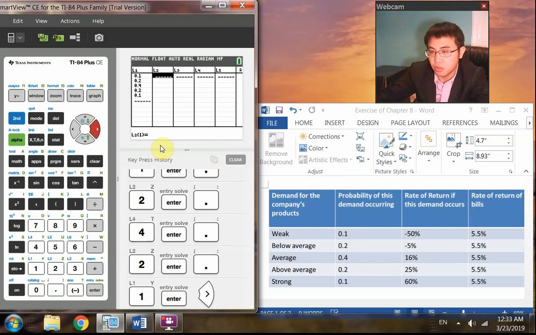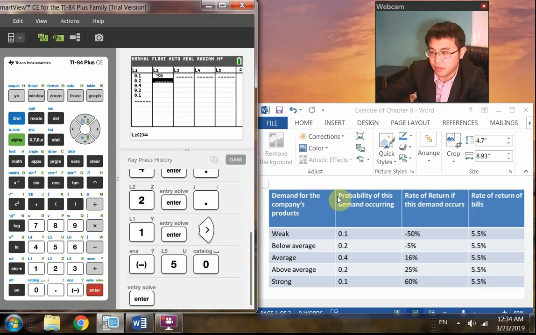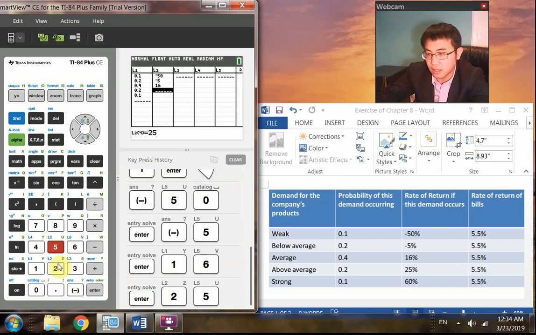Then you move to the next column. Just hit the right arrow. Then you have L2. It is okay this time to put negative 50 for 50%, because these are all percentage returns. If you put 0.5, that's also okay. But you would have to do this calculation in your brain to convert 50% to 0.5, and 16% to 0.16. That's just extra work, which is not necessary. So if you put negative 50, that's fine, and the result will be at the same magnitude. So negative 50, then negative 5, then 16, then 25, then 60.